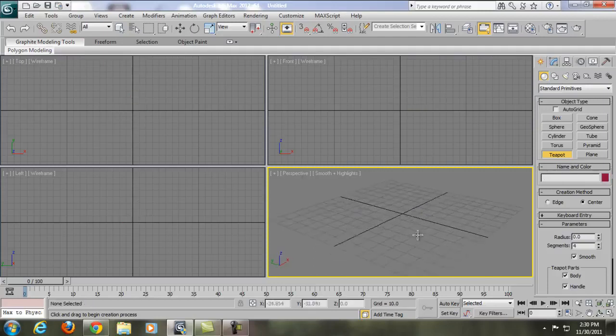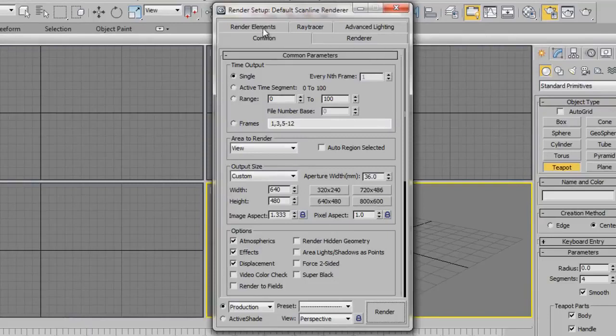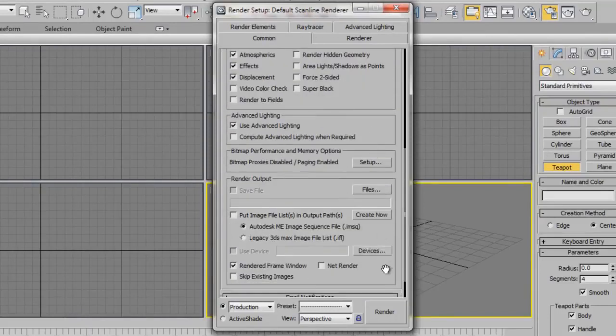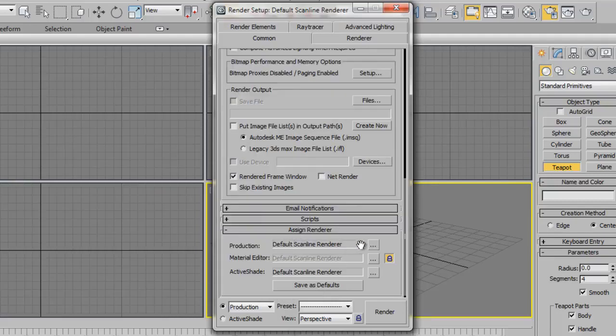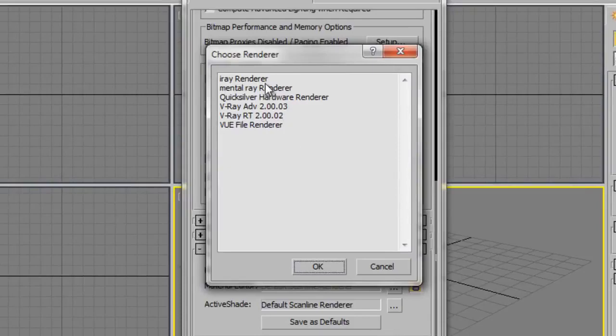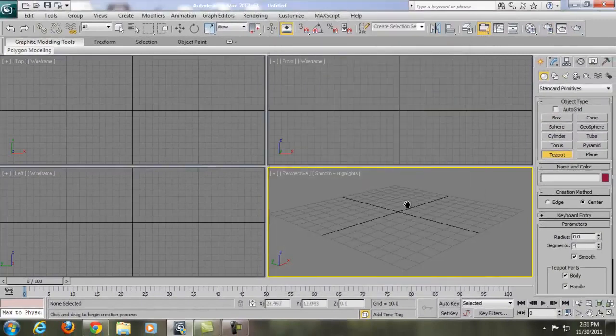And then you need to have Vray and install it. After you install it, in 3ds Max you're gonna press F10, which brings up the render settings. Go down here, and for the assign renderer you're gonna change it from the default scanline renderer to Vray. Alright, so we're done. The next thing we're gonna do is set the scene.